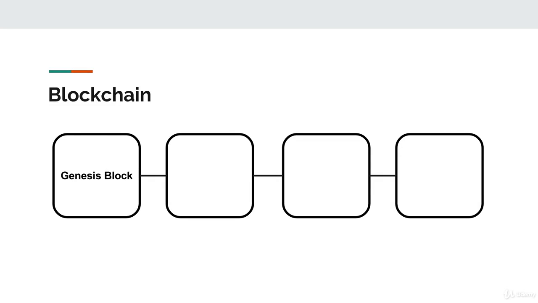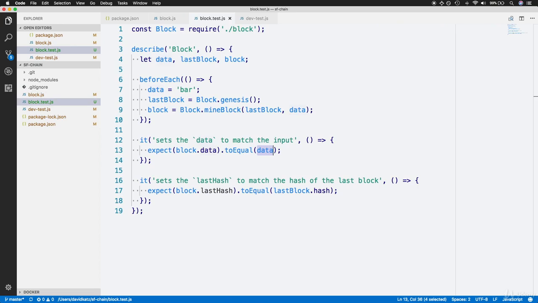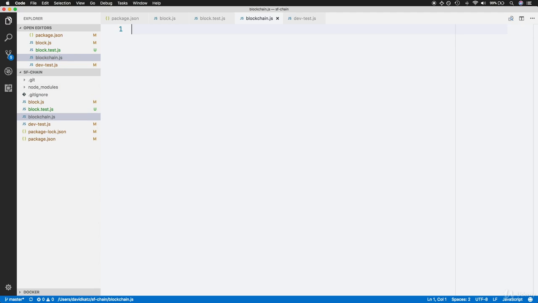Go ahead and open up the sfchain project in your code editor. To start, let's add a new file at the root of the project called blockchain.js. So we have a new file called blockchain.js. Now this will hold the blockchain class.